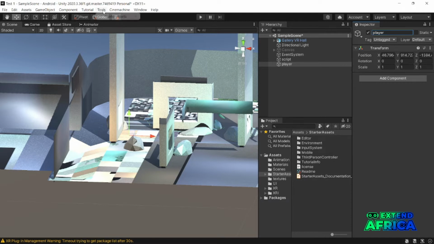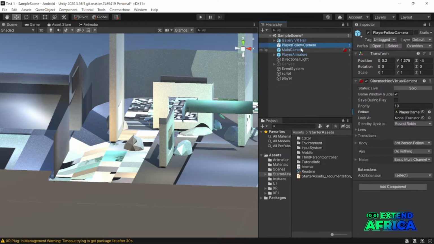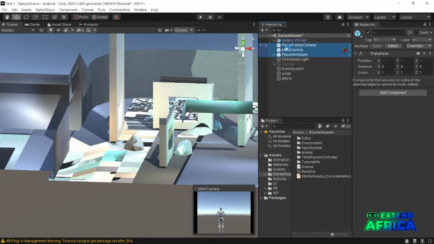So if you come over to Tools, right, you will see Starter Assets. In Starter Assets, you have Reinstall Dependencies, you have Reset Third Person Controller, you have Reset Third Person Controller Capsule. We want to click on this Reset Third Person Controller. You click on it and you have a whole lot of stuff called up into your hierarchy, where you have your PlayerFollowCamera, you have your MainCamera, and you have your PlayerArmature. So I want us to highlight everything, these three things.